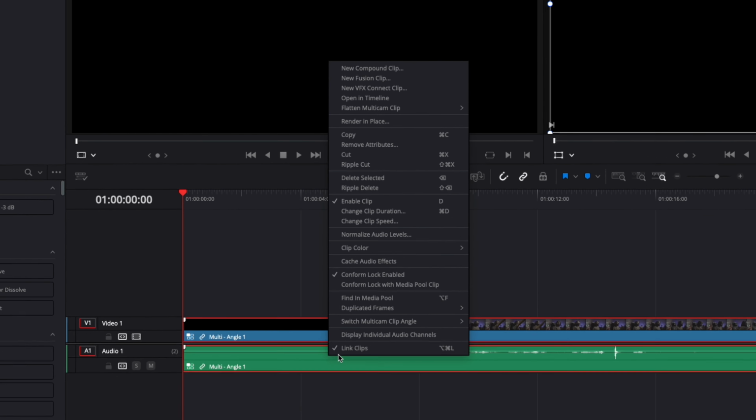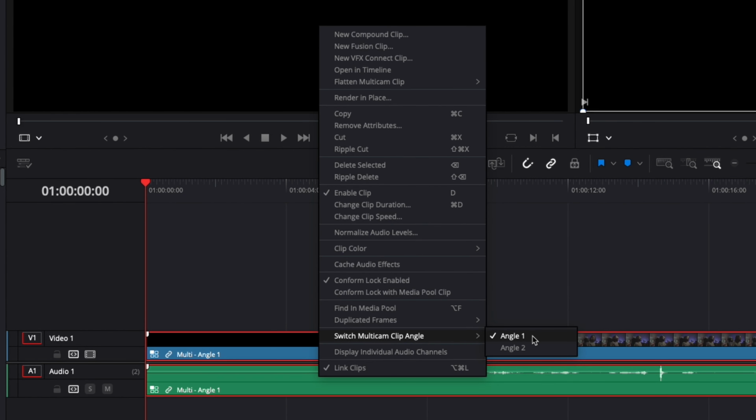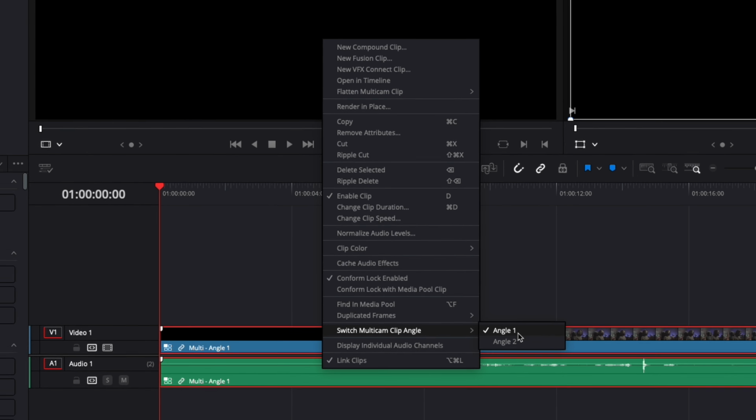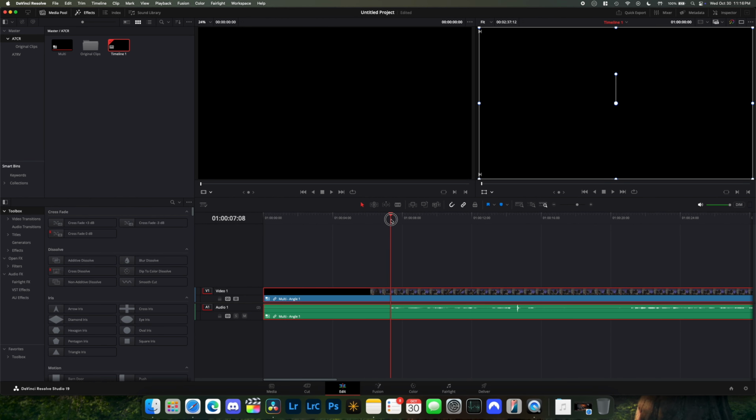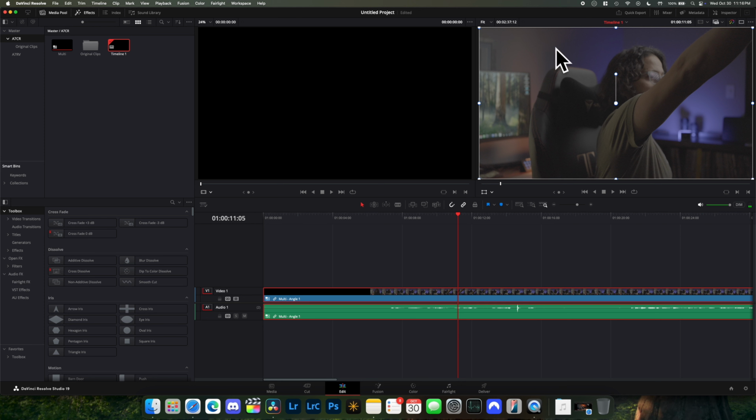All you have to do is right click, switch multicam angle, and choose which one you want. In this case, it has selected my secondary clip as the primary, but that's actually the audio I want. So I'm going to leave this here. And then this is how straightforward it becomes to edit. Once you've got the audio selected, this is where it becomes so powerful.